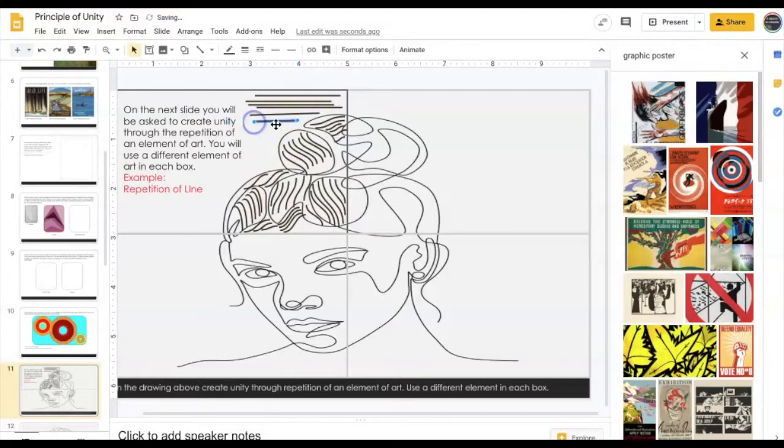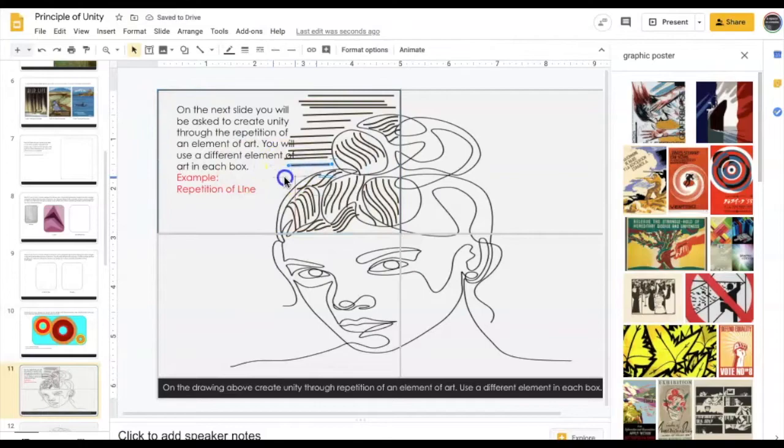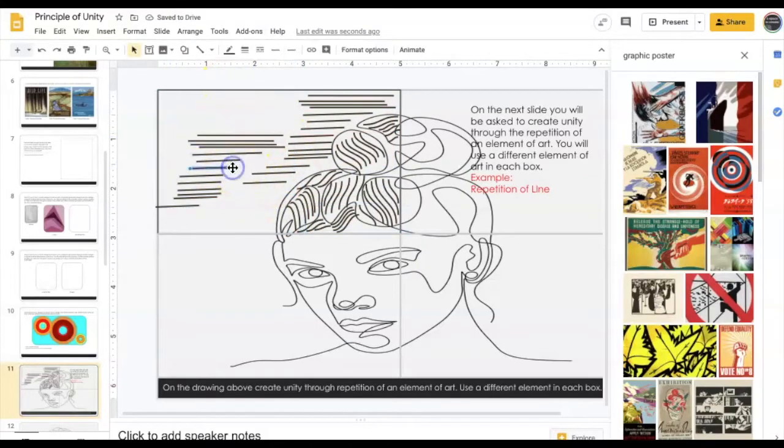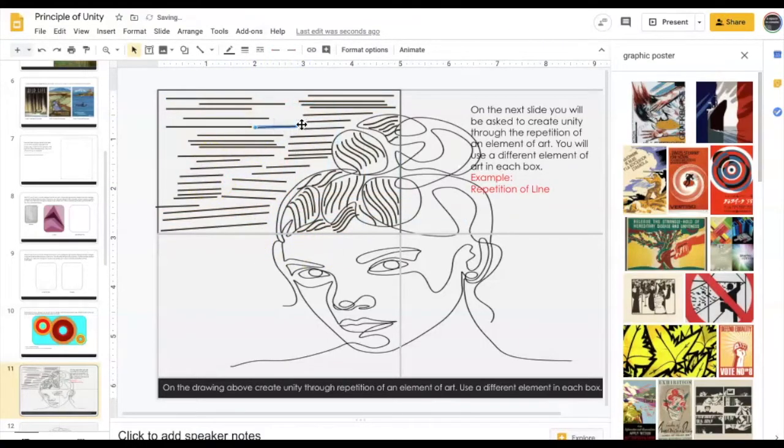Create your own design. Okay, so in this first quadrant, I'd already started doing lines in her hair. I'm going to move my text box out of the way, the instructions. And then I'm just going to do this first quadrant for you. But the final example is the last slide of this video. Okay?